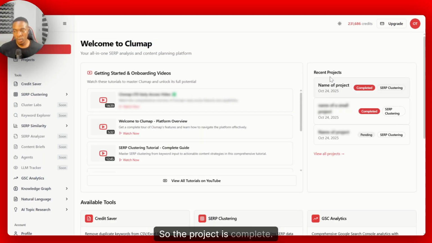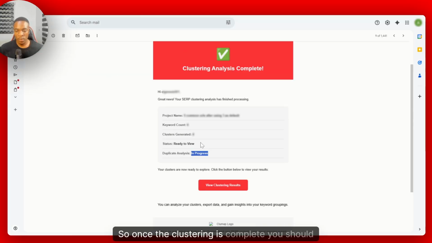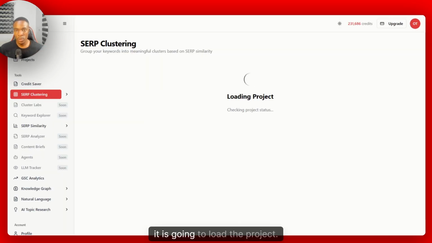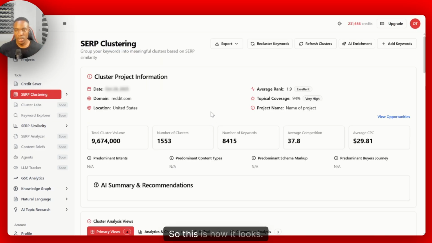So the project is complete. Once the clustering is complete, you should receive an email like this. You can click here to view the results. Once you click this project here, it is going to load the project. So this is how it looks.